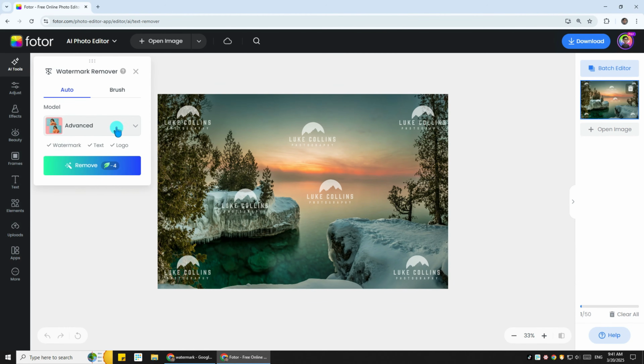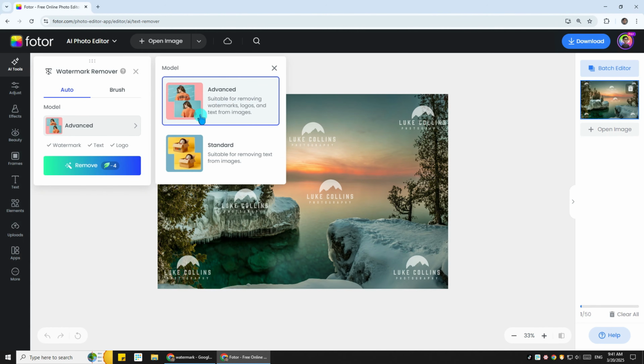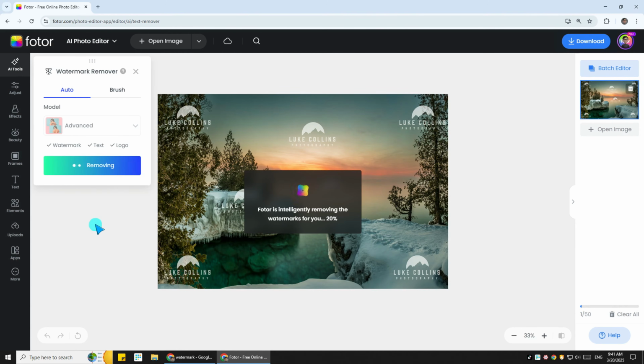You get two choices here, but the advanced mode is your best friend. It can remove watermarks, logos, and text in one go. Hit remove and watch the magic happen.